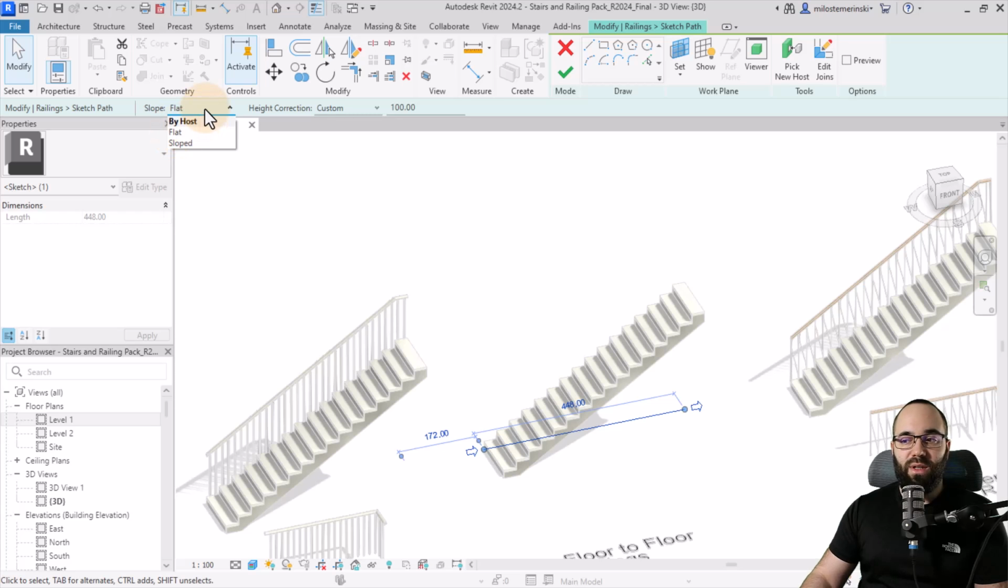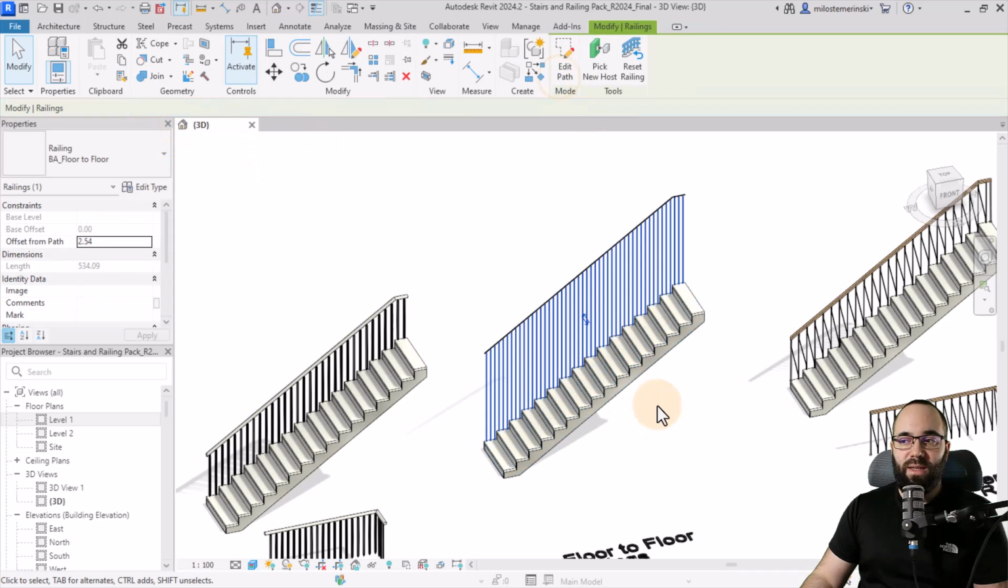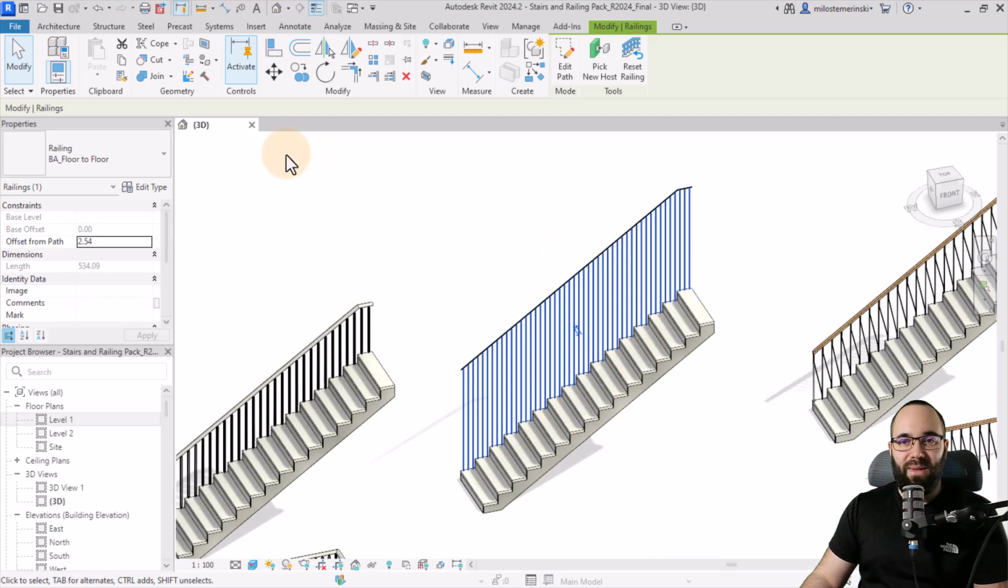Basically by host, it would follow the host, which is in this case the stairs. If it were sloped, it would just connect the top and bottom. In this case, it would look pretty much the same on the stair. But if we set it to flat, it's going to just go to the upper point, and in this case, that's the top of the stair. So if I change it to by host, as you can see, it just goes back to this. The elevation is a bit off, but that's the main stair.